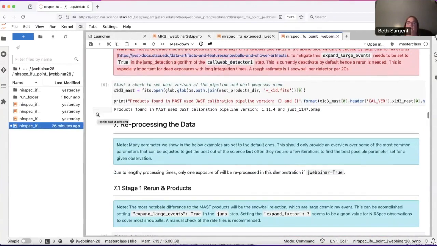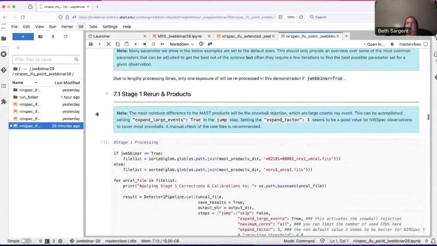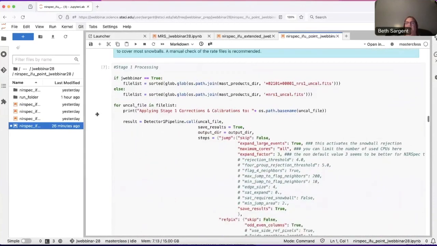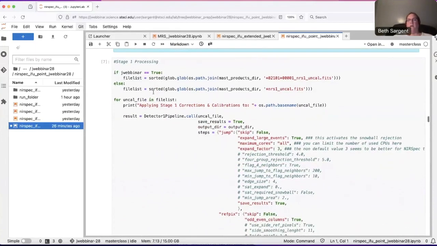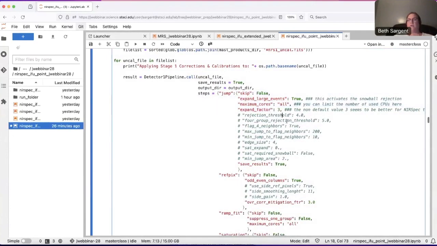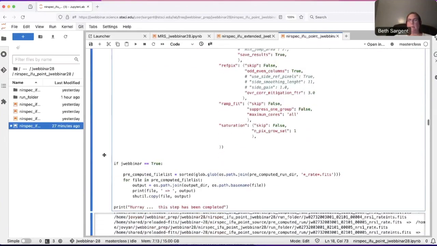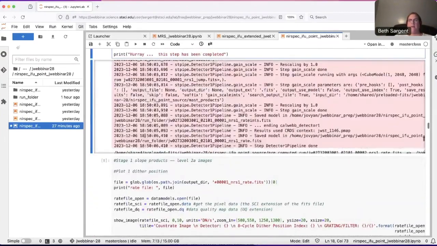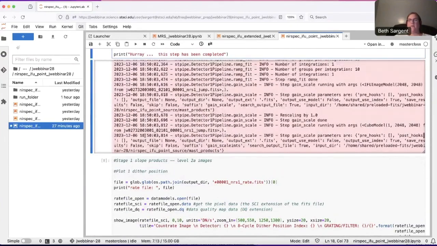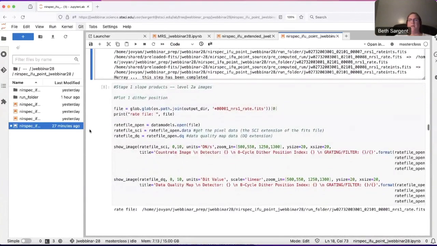I'm just skipping the math step since I showed that in the previous notebook. And here's where we define processing for stage 1, again specifying keywords for the jump step, ref pix, and saturation like previous. And then I ran the Detector1 step, and it finished successfully, and then plotting the results.